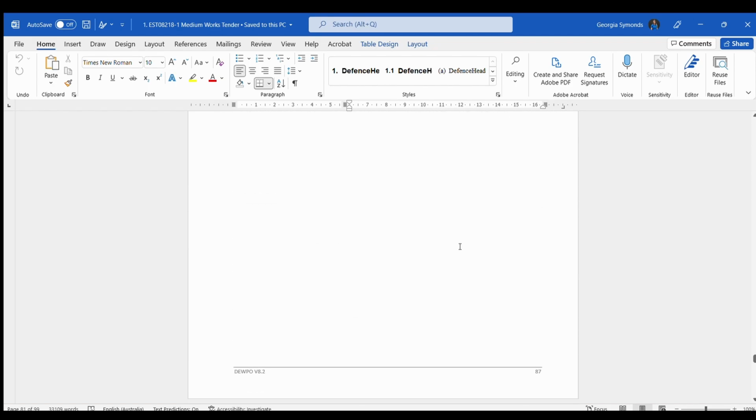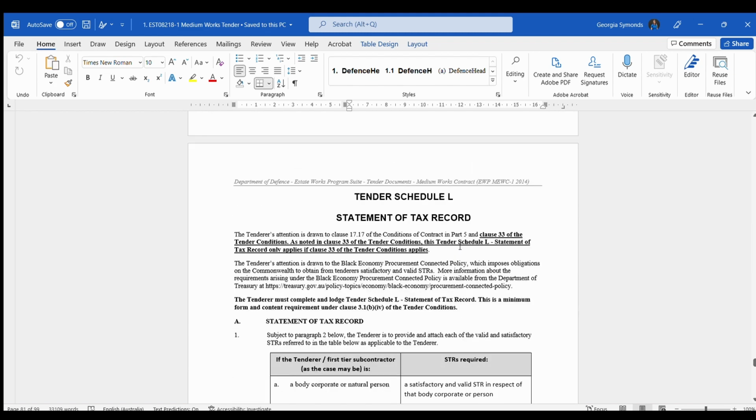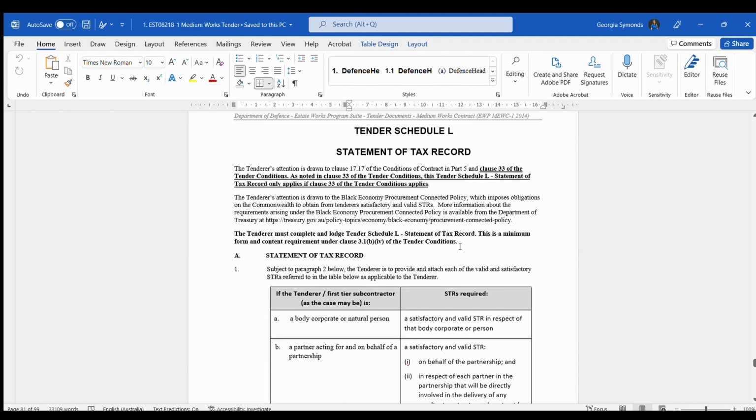Tender Schedule L, statement of tax record. As soon as you get the tender, you need to get your finance people to get this statement of tax record, because it can take up to 5 days to get from your accountant or your financial department. We'll move on.